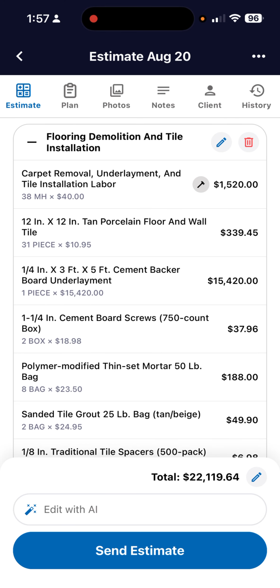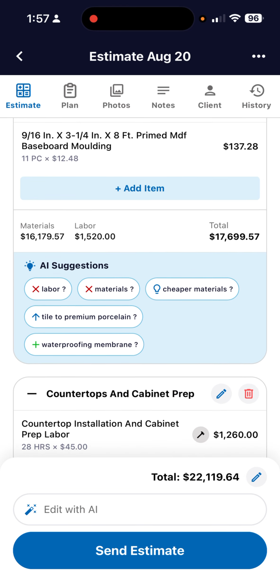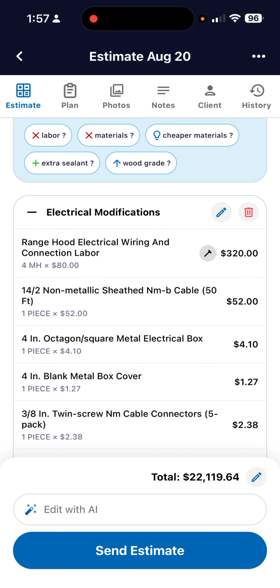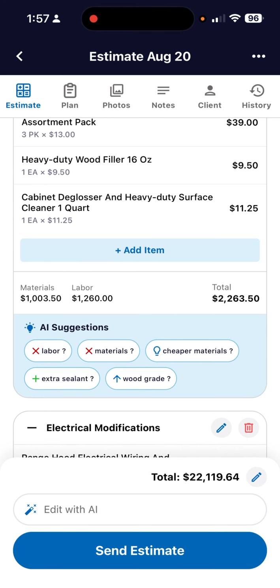So here on your line item screen, you'll see a series of icons at the top. The estimate icon, which is highlighted, is the screen that we're on. So this gives us the breakdown of all of our line items. We can go through each and every one. Again, we can make those changes if we want. So if we want to add item, edit with AI, etc., we have that option.